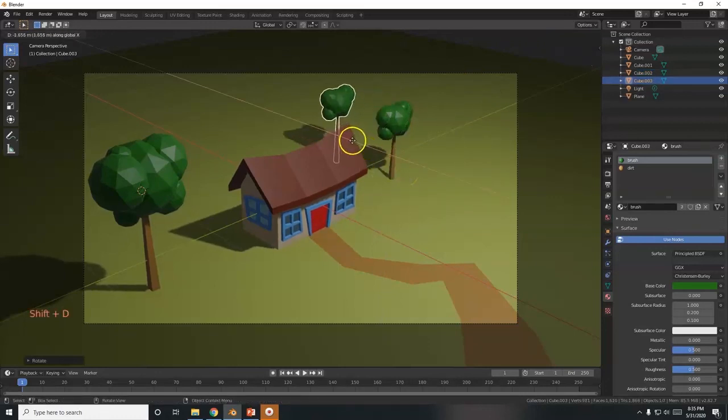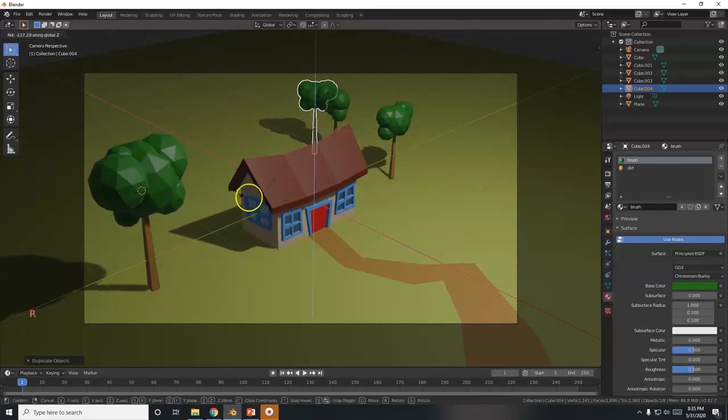Shift D, X. Back over there. R, Z. Slight rotation this way. Go. Maybe put one right next to it. Shift D, Y. Oops, X. And R, Z. There we go.